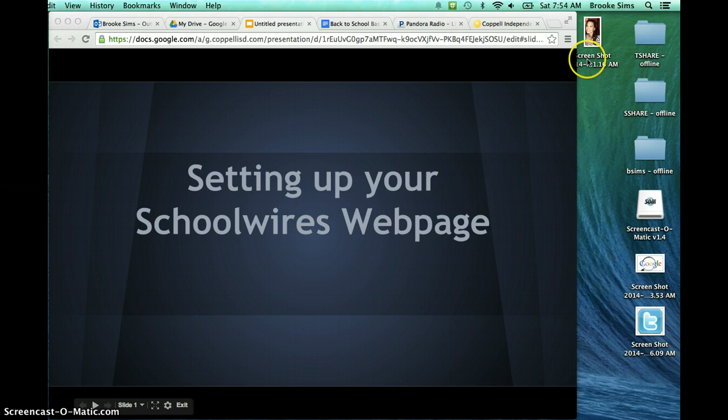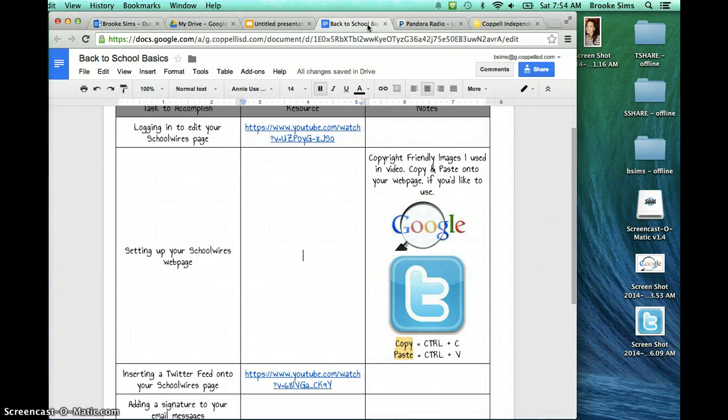So the first thing we want to do is go ahead and set up our desktop so that we have all of the images that we're going to need to add to our web page. So the first thing you're going to want to do is open up this Back to School Basics document that we've been working off of, and you want to go grab these two images.